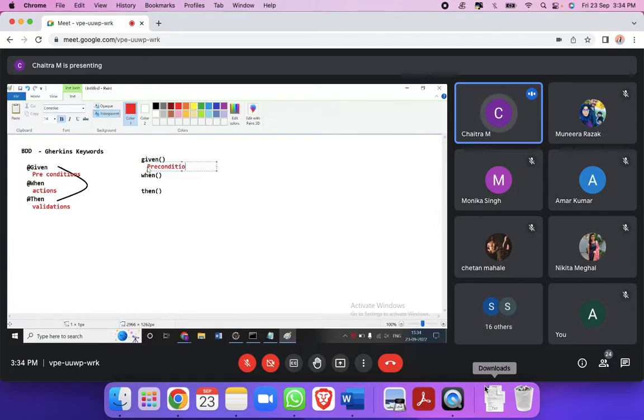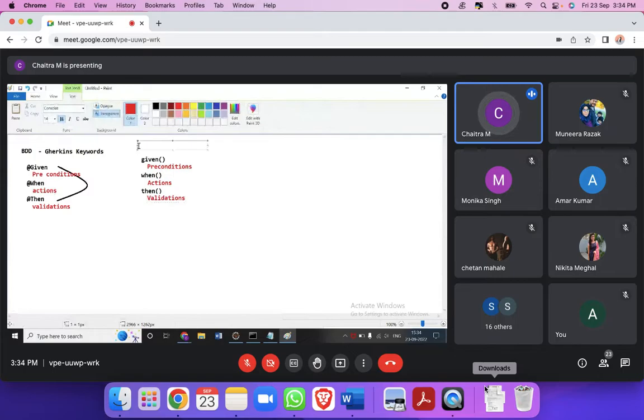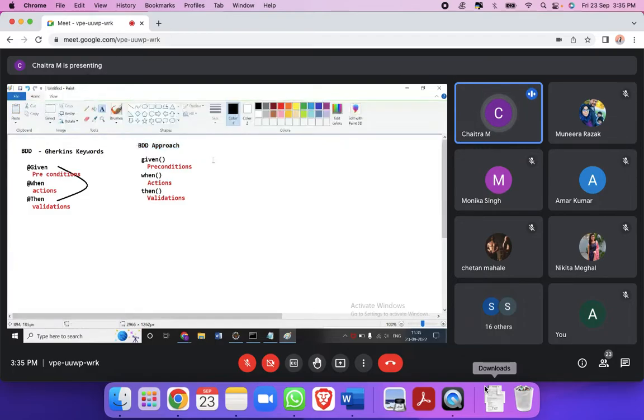Given is for preconditions, when is for actions, and then is for validations. So we have just inherited these properties from the BDD framework. That is why in Rest Assured we call it a BDD approach. Never say it is BDD, because it's just an approach we are following. Only given, when, then we have taken from the BDD framework.